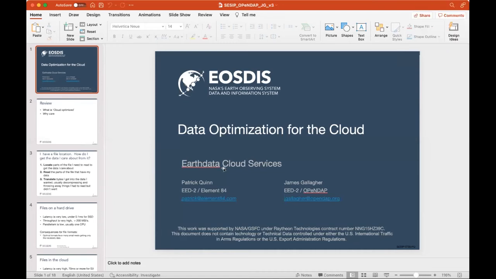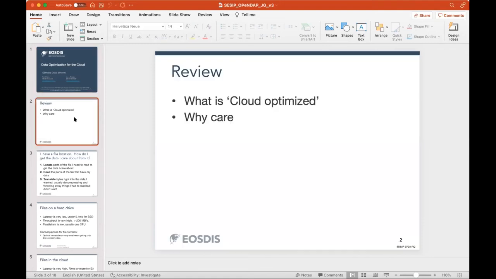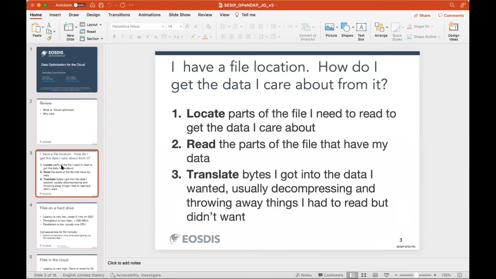Okay. So I'm going to talk about data optimization in the cloud, and I'm going to run through this pretty quickly because I have some other demos that I want to show. So what is cloud optimized and why do we care? These slides are going to look a lot like Patrick's, because Patrick is a co-author of this presentation as well. But the real idea is, I've got a file location, and how do I get the data that I care about out of it?